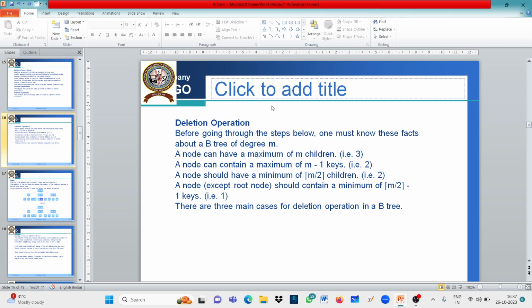Okay, this is ceiling of m by 2. One is ceiling and one is the flooring. You can see the floor value, so it will be 1. Because 3 by 2 is 1.5, the floor will come only 1.